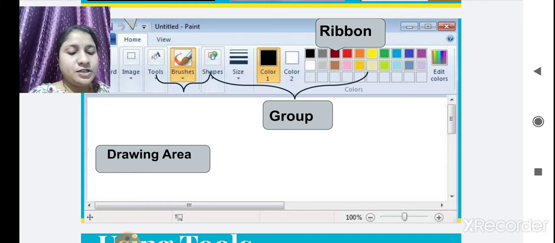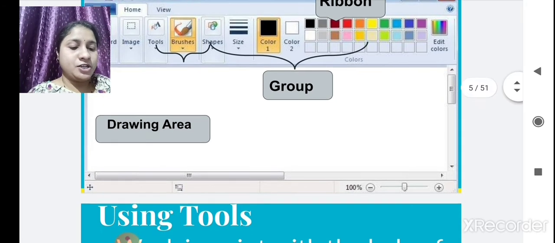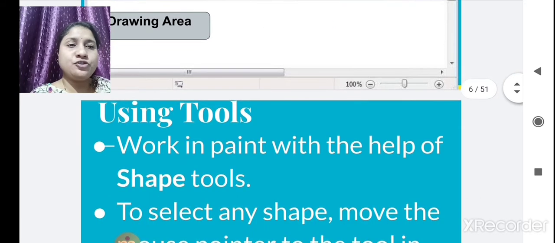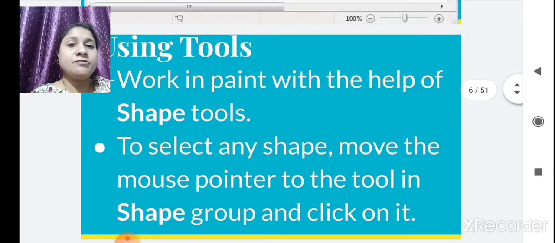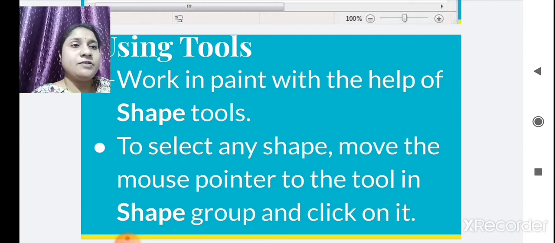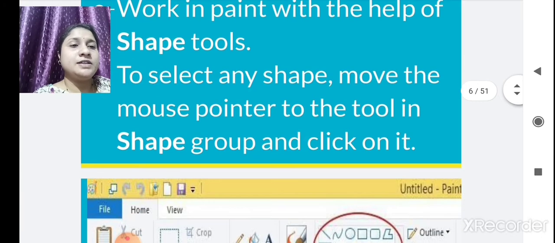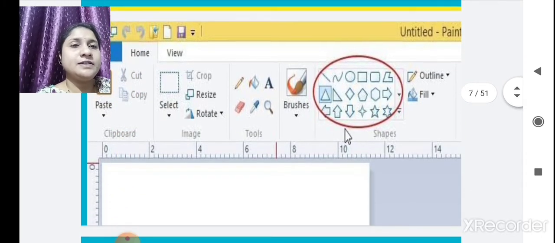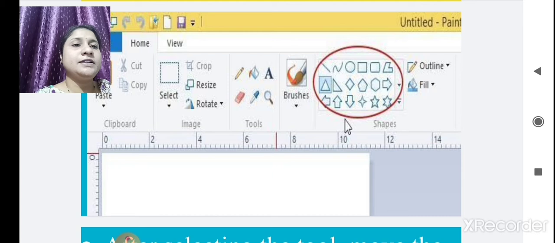Now we are going to see using tools. We can work in Paint with the help of shape tools. To select any shape, move the mouse pointer to the tool in the shape group. So from where can you select that? From the shape tools you can select any shape whichever you want to draw. See, here the red circle is nothing but the shape tools. You can select any shape.